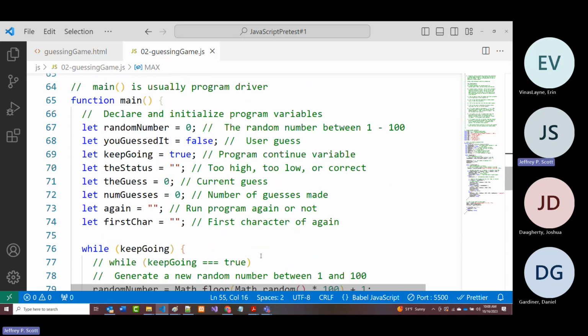So with main, these were our variables. We are both declaring our variables, which is let, followed by the variable name. And we're initializing our variables, which is equal, followed by a value. So we've got random number for our random number. You guessed it for the user guess. Keep going to continue playing. The status, which was too high, too low, or correct. The guess, which was the actual, where it says you guessed it, and I put here user guess. That isn't true. That's the user guess, true or false. You either did guess it or you didn't. The guess, this is the actual guess we're making.